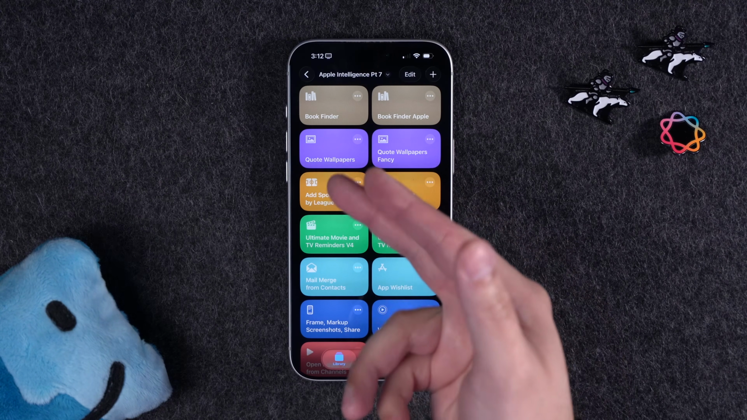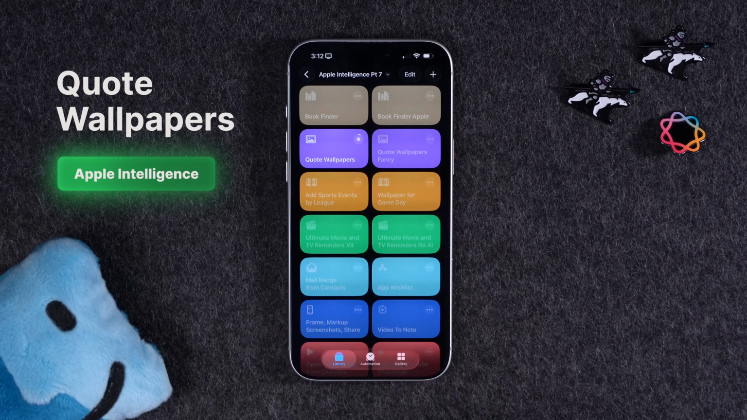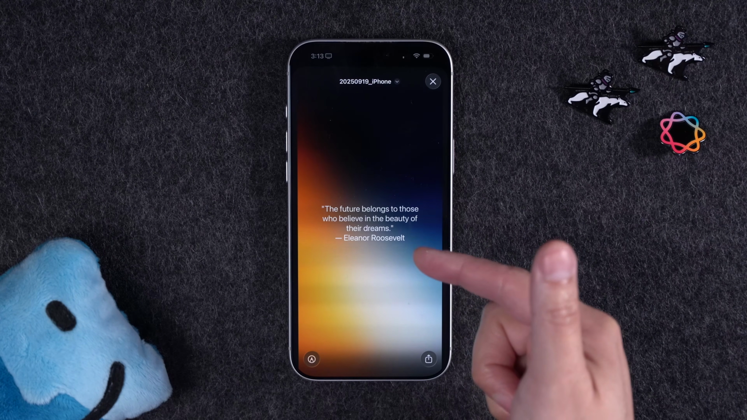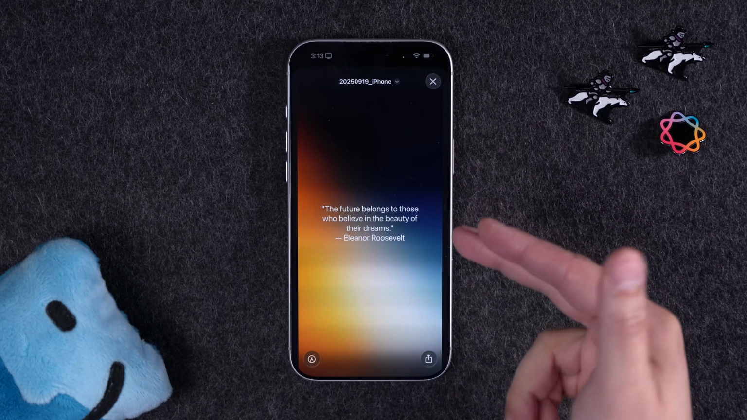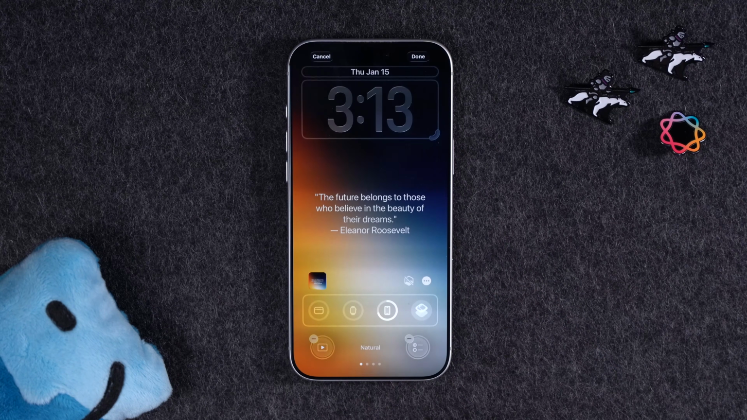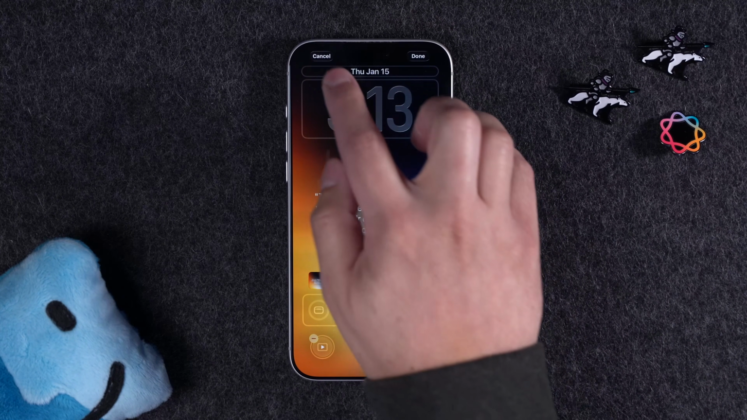Next, I wanted to see if I could create a shortcut that would add an inspirational quote on top of a wallpaper every day. Well, this does exactly that. It's going to pull an inspirational quote, overlay it on a wallpaper, and then you can automate this to run every morning and wake up to that new wallpaper. You'll see this is what it looks like on the lock screen and home screen.